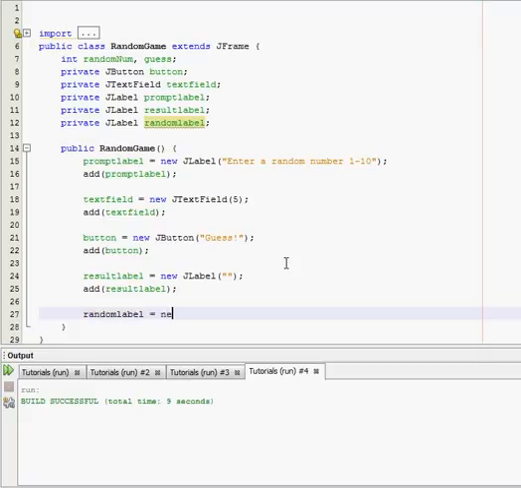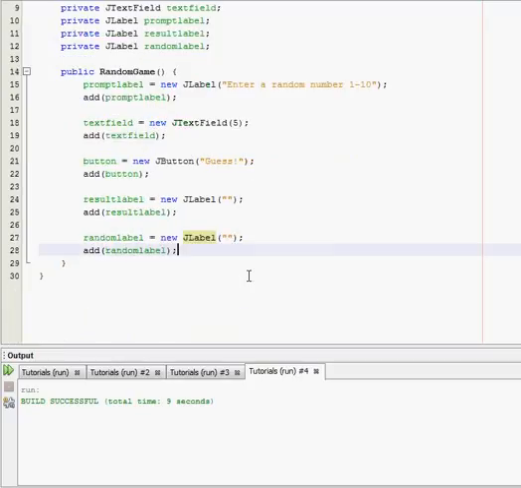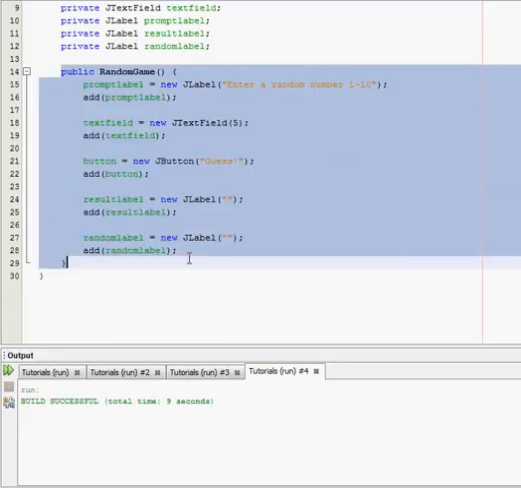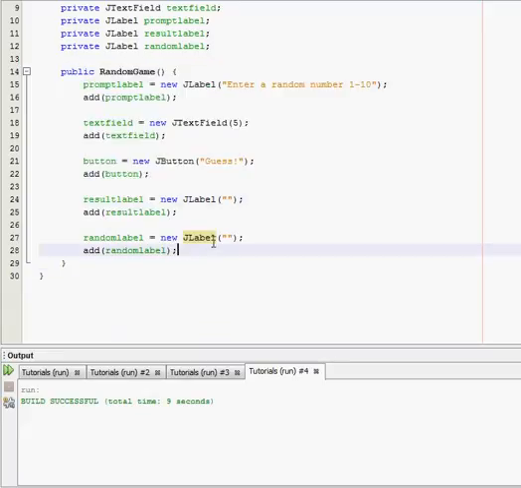Type right. And add random label. Okay. Now, is that it? No. Oh, alright. We need one more thing.